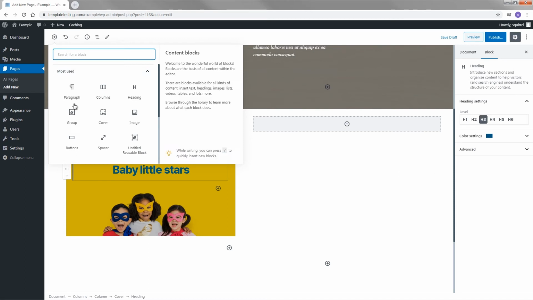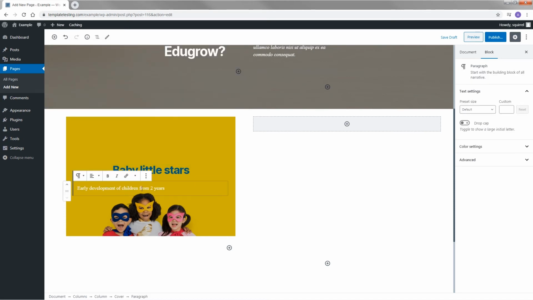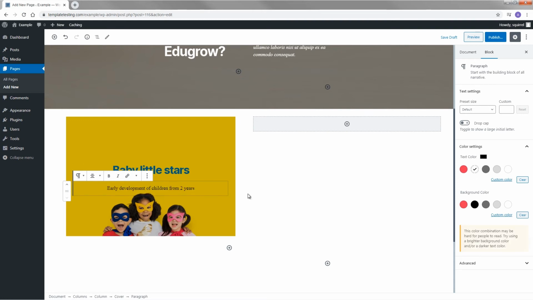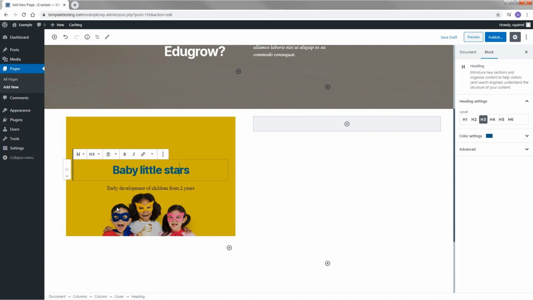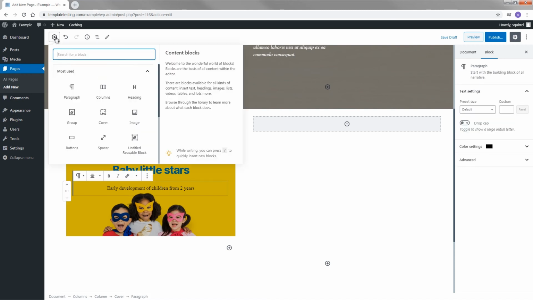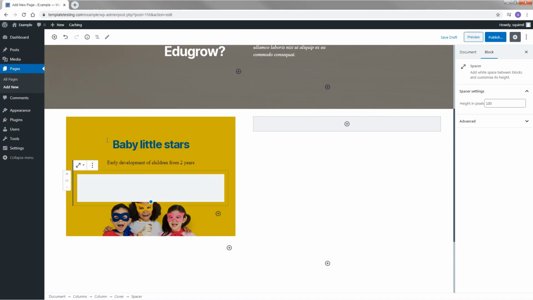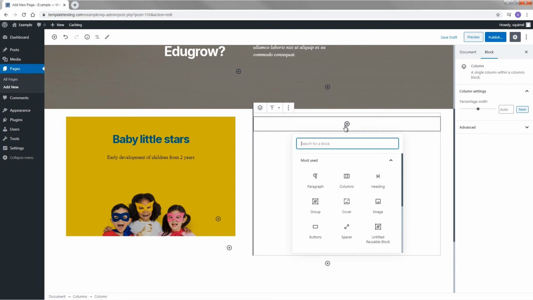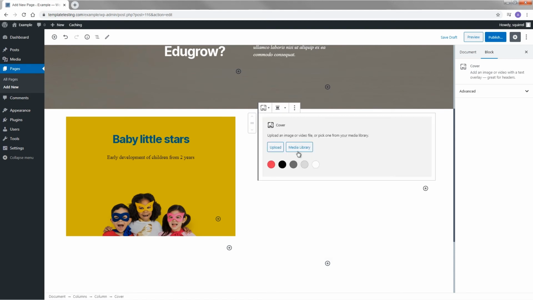Let's add more content to this block now. The next thing we do is adding a spacer to create some negative space. The second column can be built the same way.